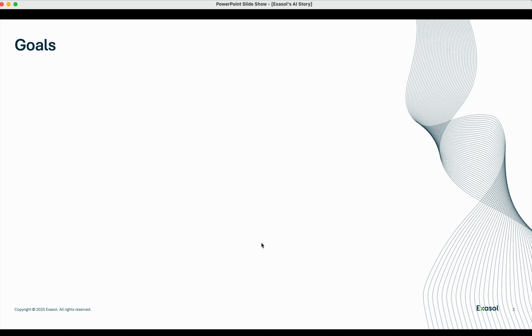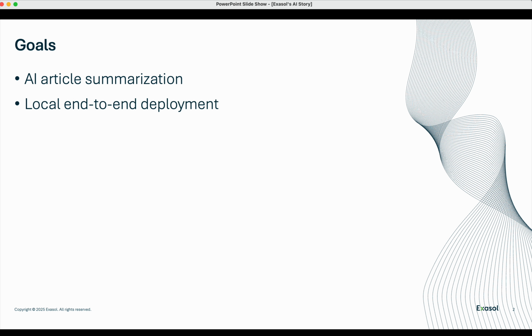So we set some simple goals here. The first is let's pick a pretty attainable use case. I want to do AI article summarization. Pretty standard, tons of relevance across lots of different industries. You can imagine summarizing financial documents, medical documents, call transcripts, product summaries, user reviews, the list goes on and on. So it's a pretty good representative use case.